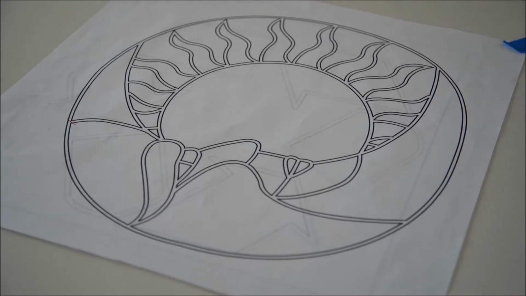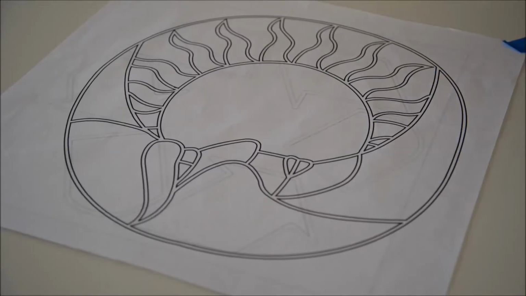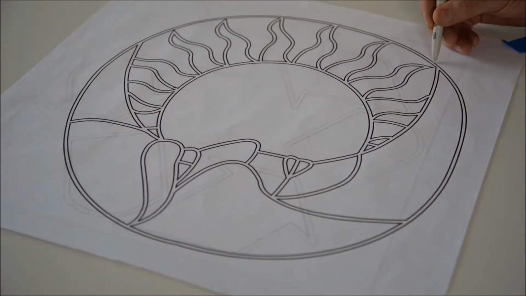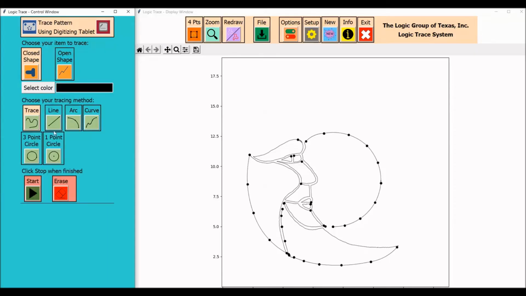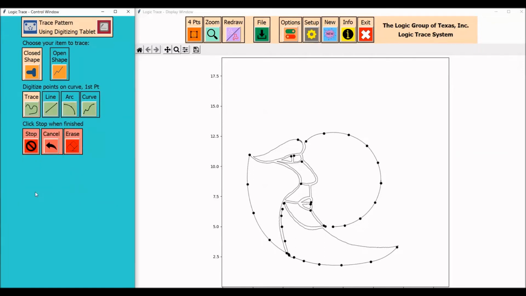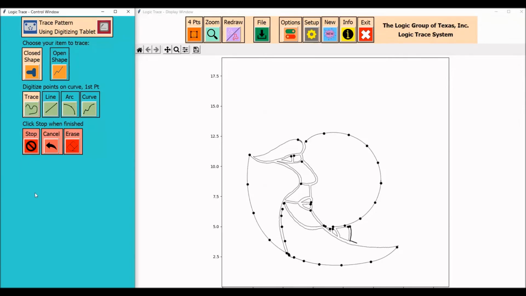During my tracing here, it's probably a good spot to talk about the new Logic Trace 2022. The program has been completely rewritten, utilizing new technology, and it works with all the computers. So it'll work with the Apple Mac and the PC. The program creates an easy and accurate trace, and the program has two windows: the control window on the left and the display window on the right.